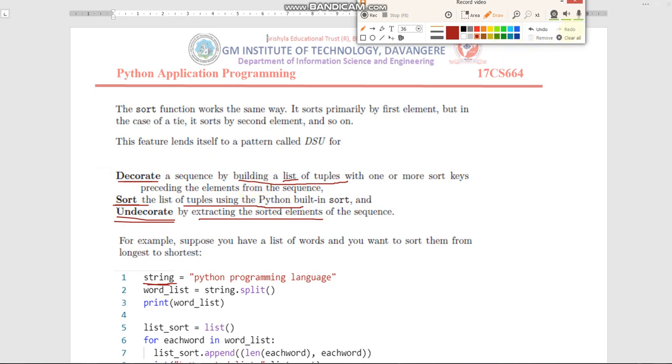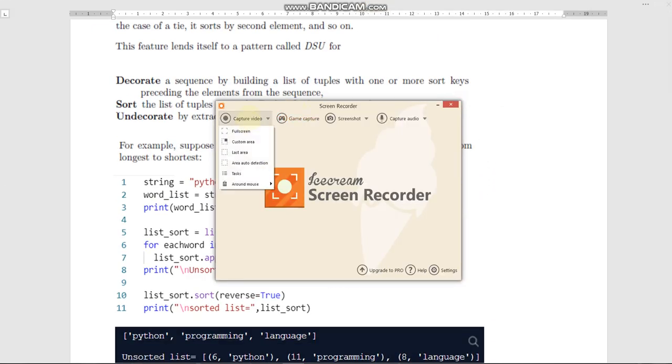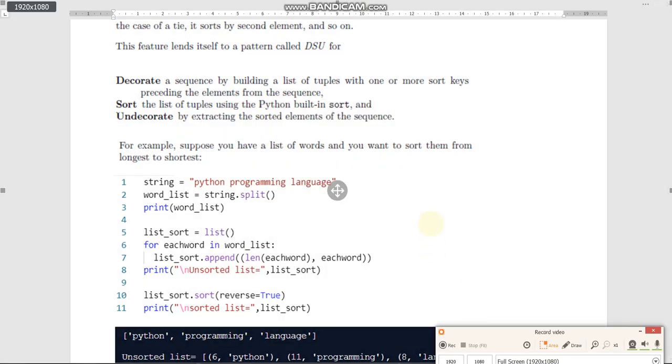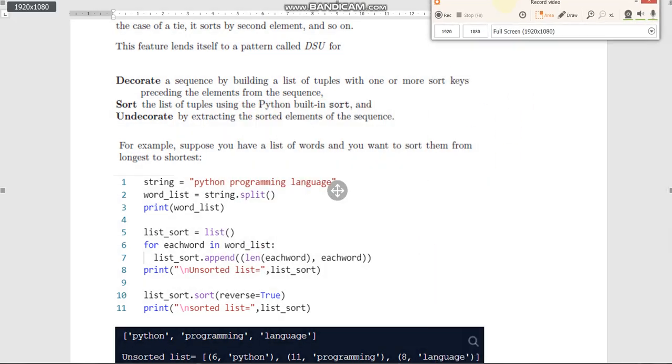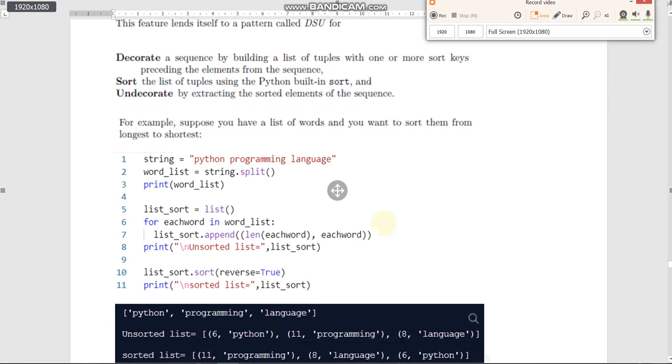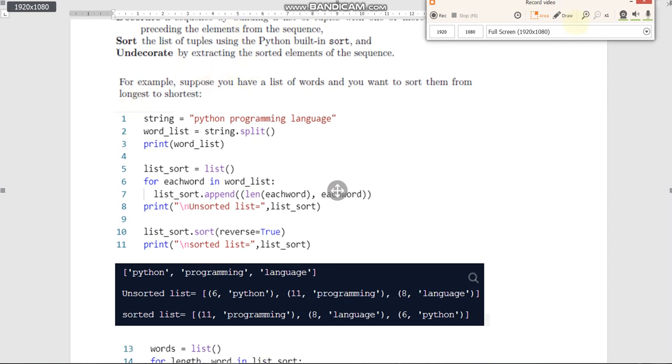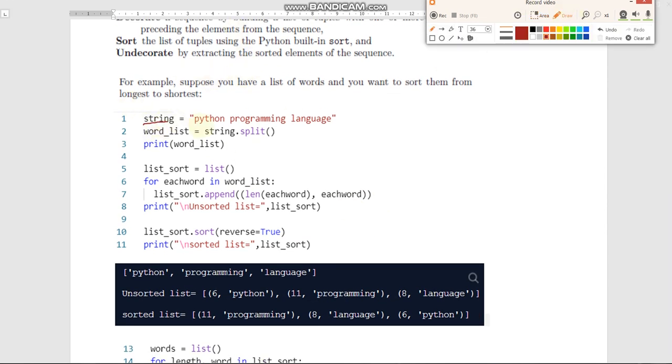So for this we will consider one example. Now see this example. We have taken one string variable which is initialized with the sentence Python programming language. A string can be enclosed inside single quotes, or inside double quotes. We want to convert this string into a list of words like this. See here, we have taken the list of words.